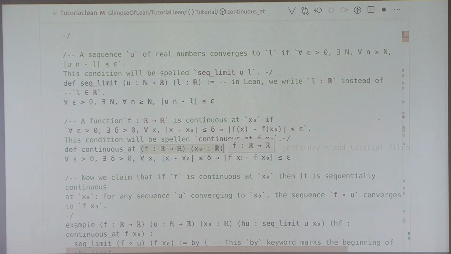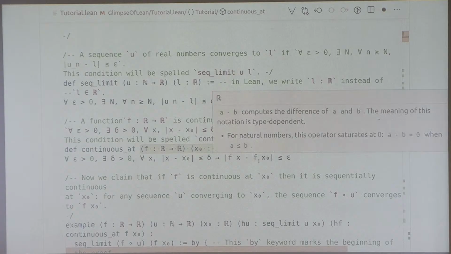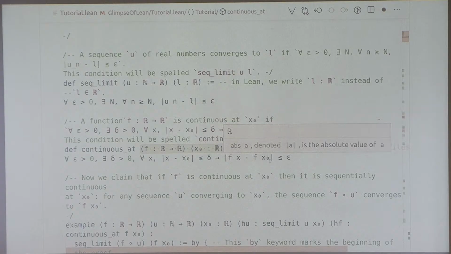So again, here we are not using parentheses around the arguments of the function because they are not needed. You can just write f of x and f of x0. You do need the space. You don't need the parentheses, but you do need the space.